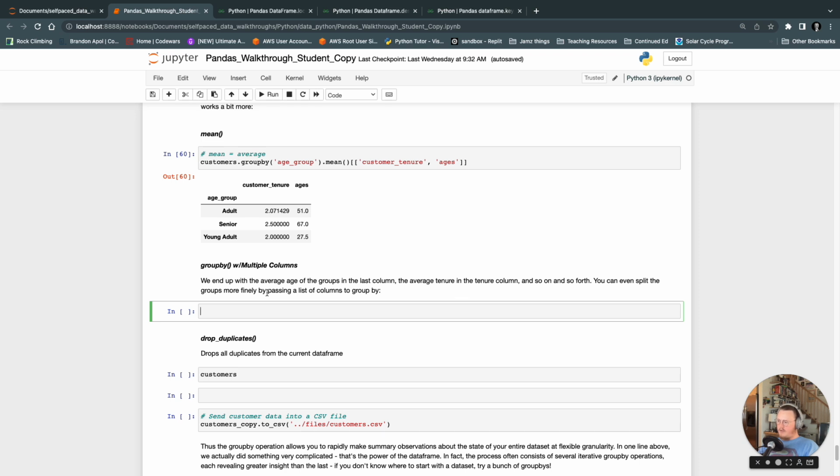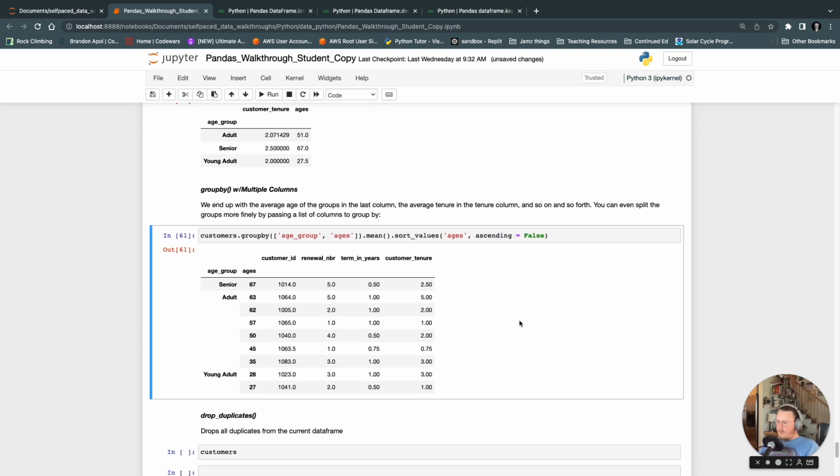You can even split the groups more finely by passing a list of columns to group by. So here we can have customers.groupby, and we're going to pass in age group and ages. And we can say .mean, .sort_values, which I think we saw earlier, ages, and then we can have ascending equals False. And so then we're going to start with senior and go down to adult and then young adult, because we're sorting it based on the ages.